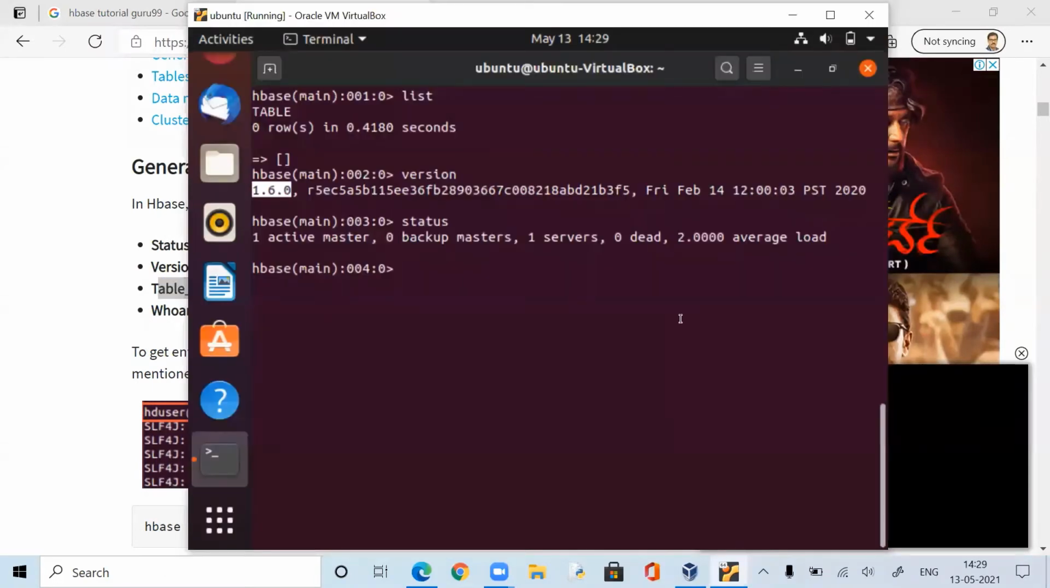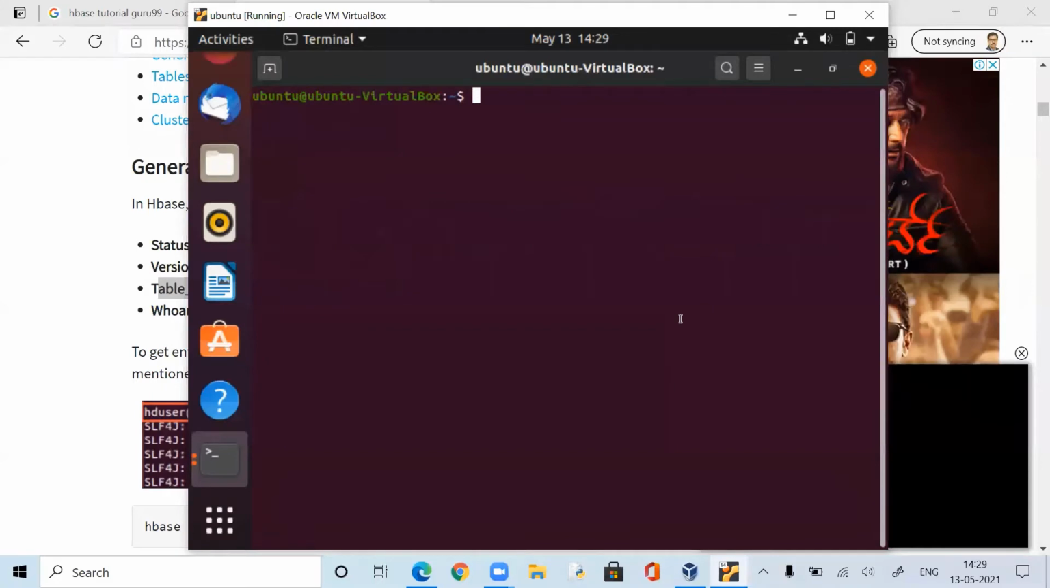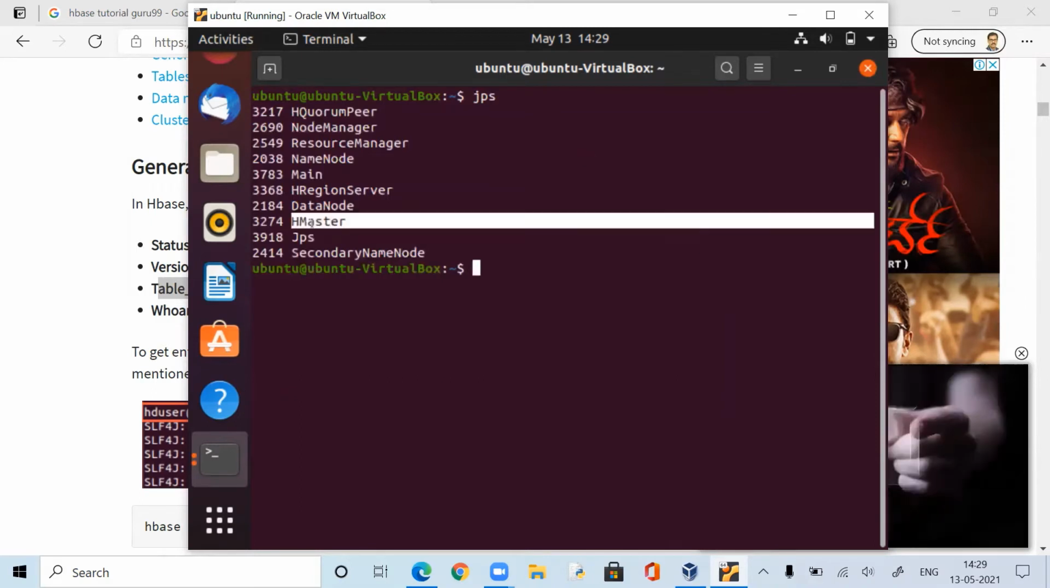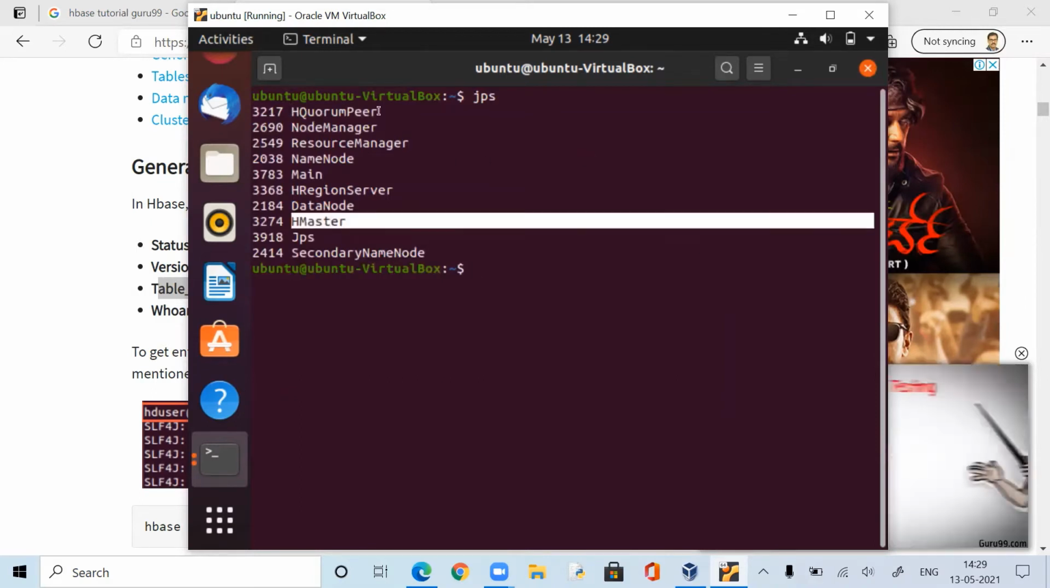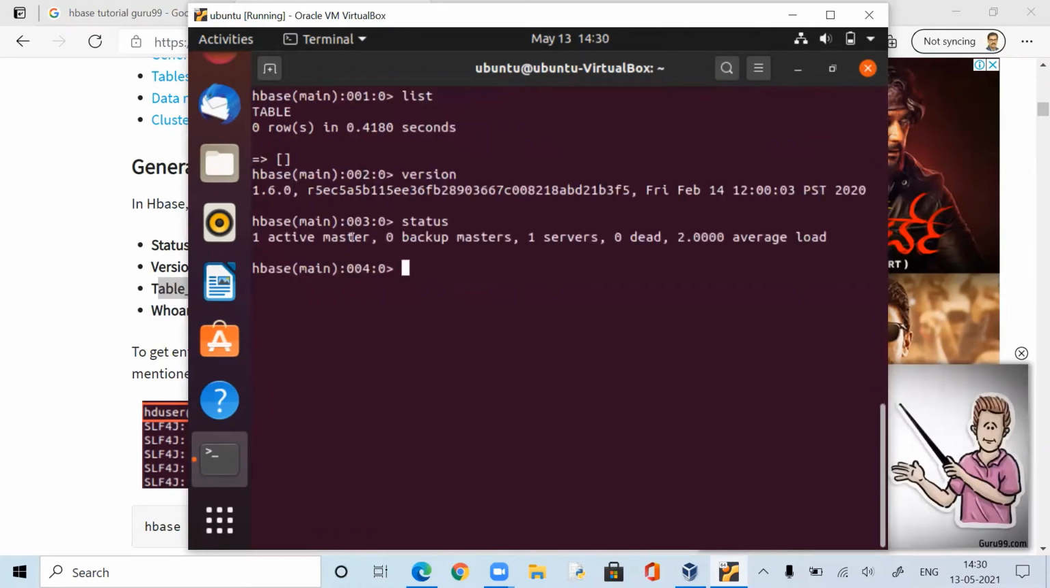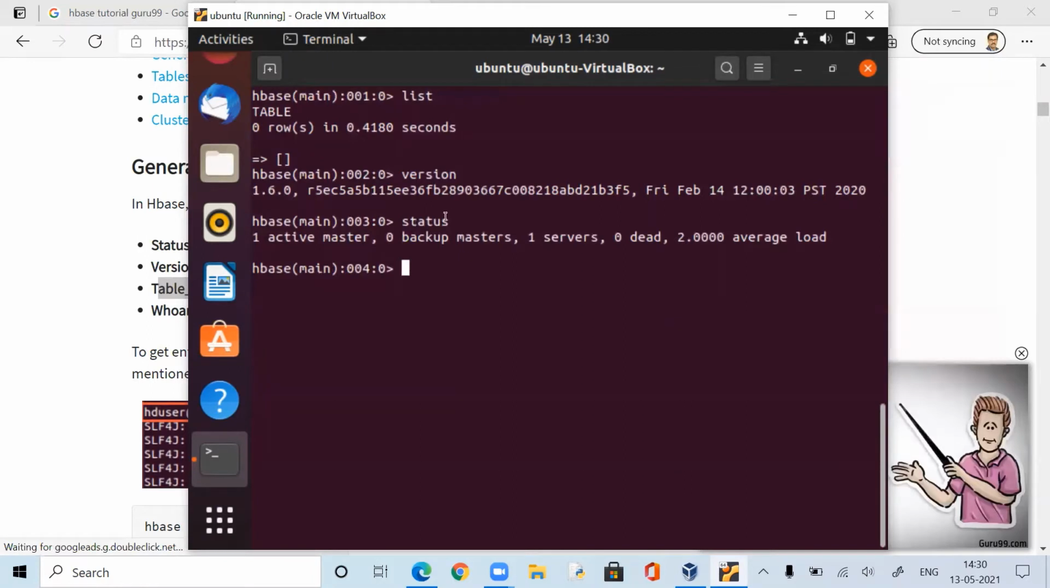Suppose I open another terminal and say jps, my master is working here. You see, that is what I said: your backend daemons should be working properly. If any one of these daemons is not working, then you will get an error. That is the intention. So the moment you execute status, you will get an error.